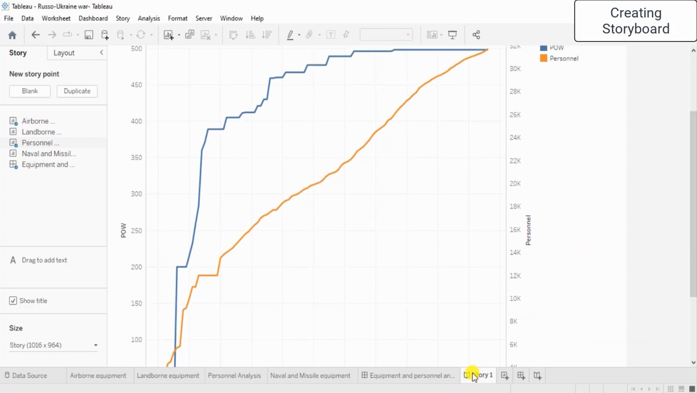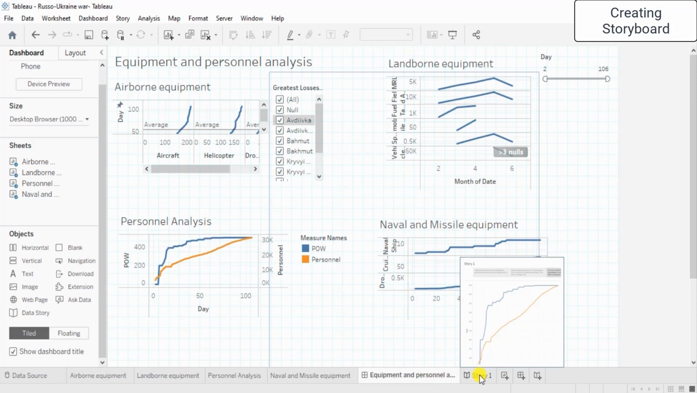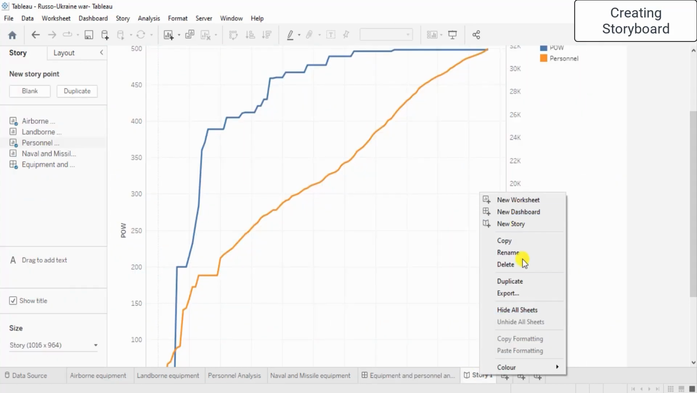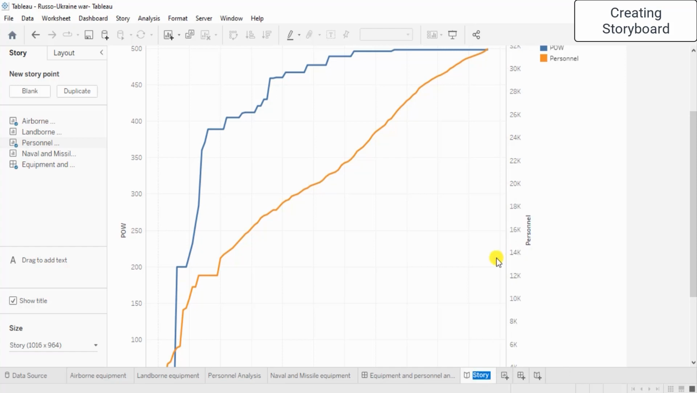So this is a storyboard that we have. Let us rename this storyboard: equipment analysis storyboard.